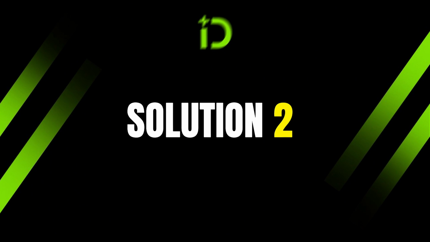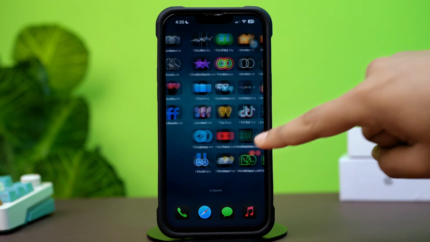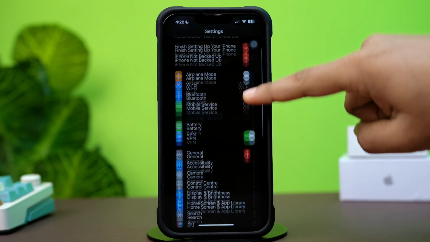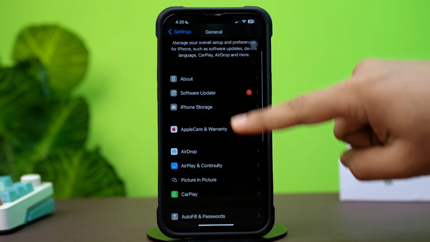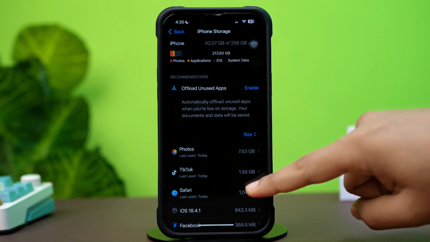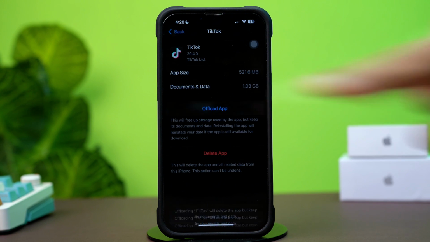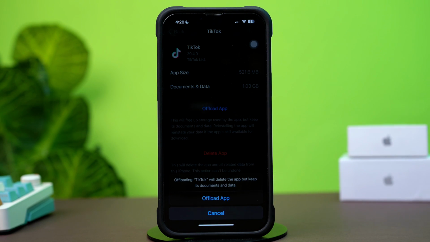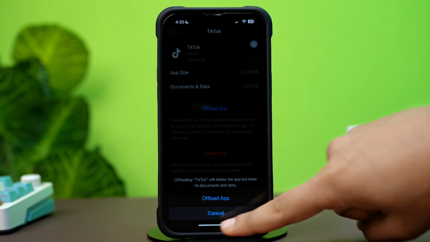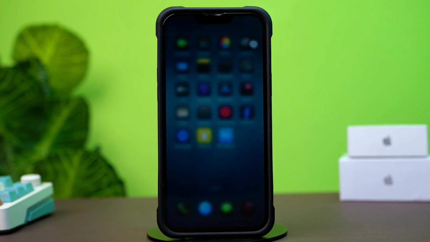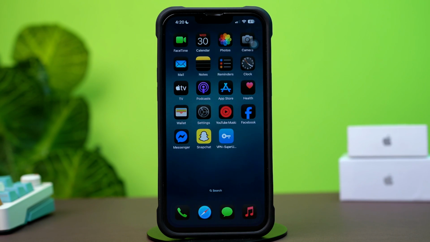Solution 2. Offload TikTok app. First, open up the settings, then tap on General. Next, tap on iPhone Storage. Now scroll down and find the TikTok app. Next, tap on TikTok, then tap Offload. And again, tap Offload. After that, tap Reinstall it. Now try to re-upload the video. If you still have the same issue, then follow my next solution.